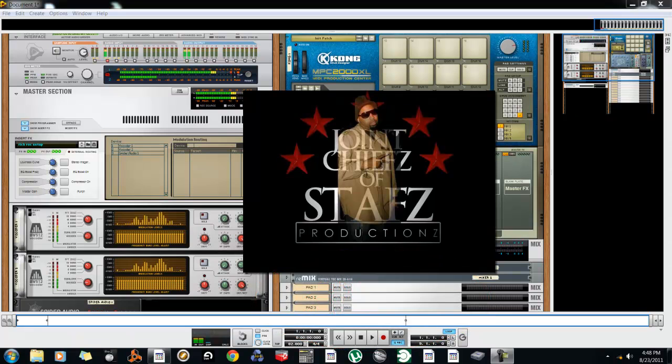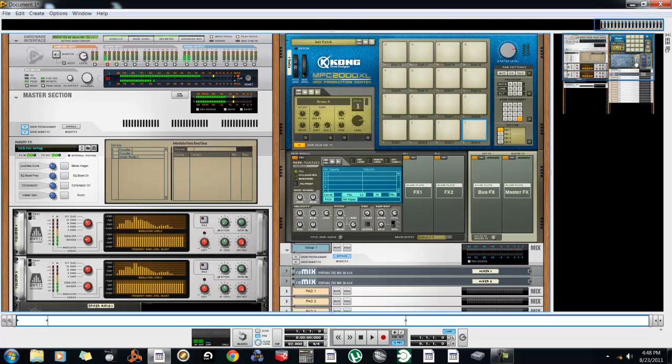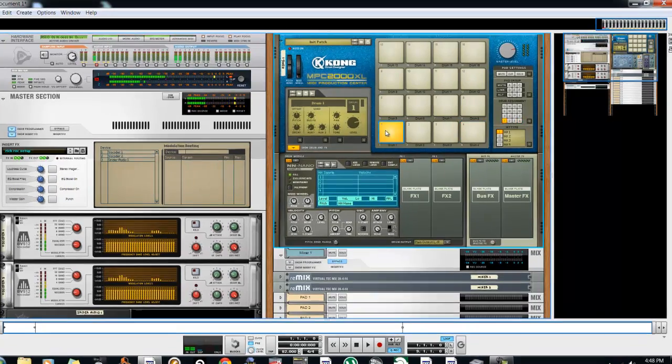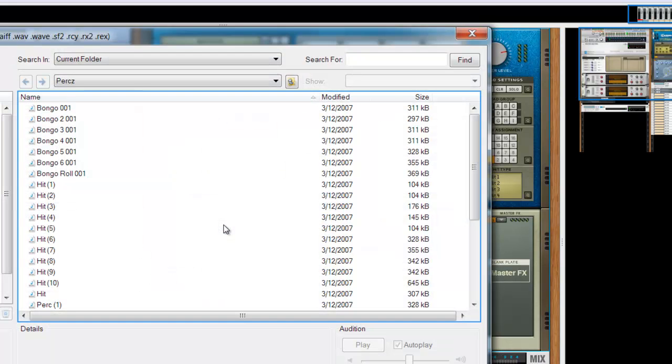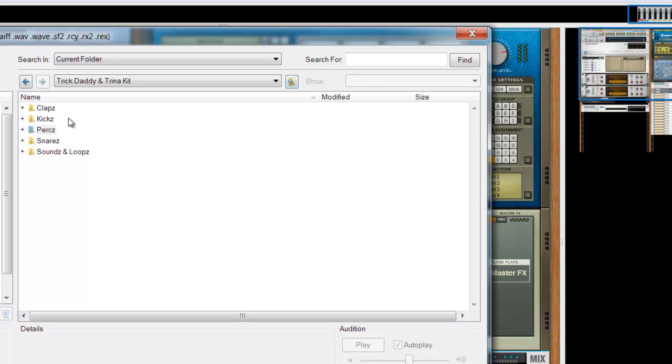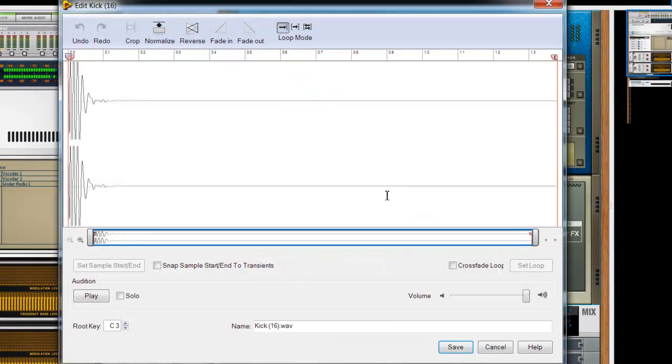Now, the Transient Designer tool in Reason is only found on the Kong Drum Designer. You can pretty much use it on each pad, of course. So what we're gonna do is load up a dull kick. We're gonna find the dullest kick we can find, and we're gonna affect that. Okay, folks. All right, now let's look at the sample first.